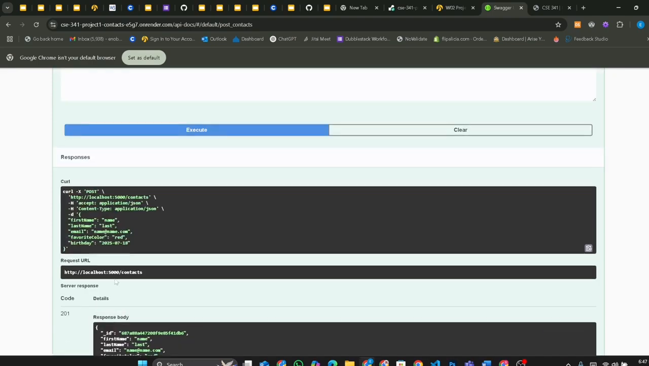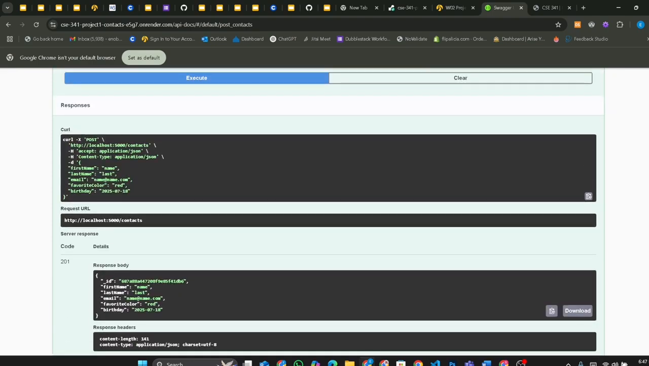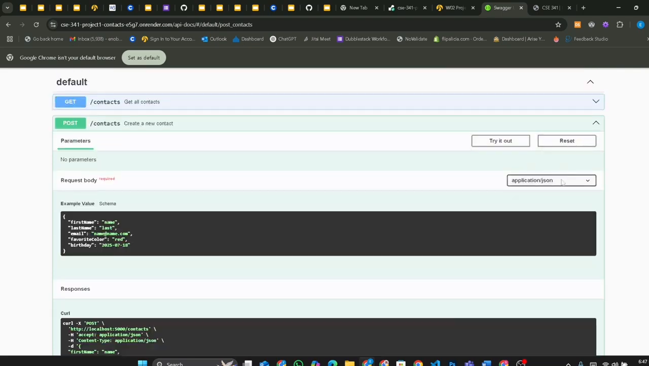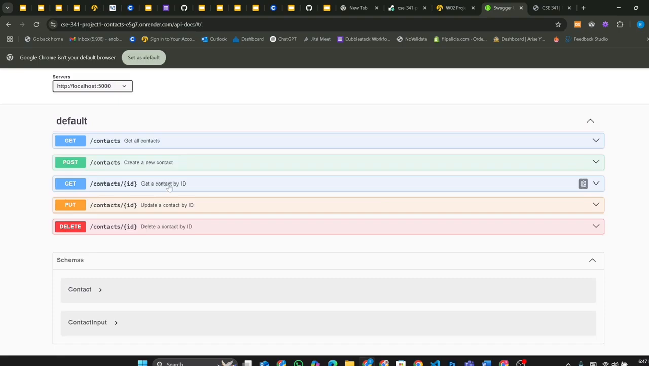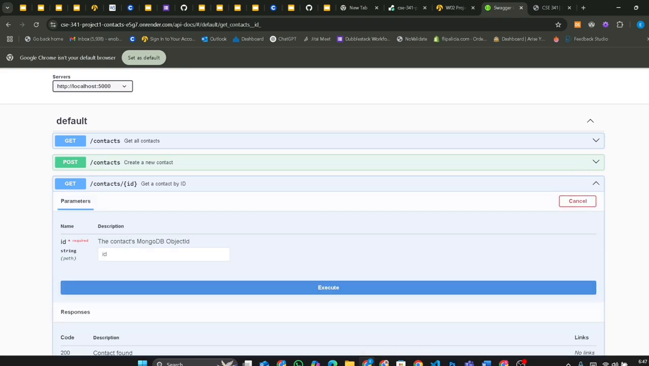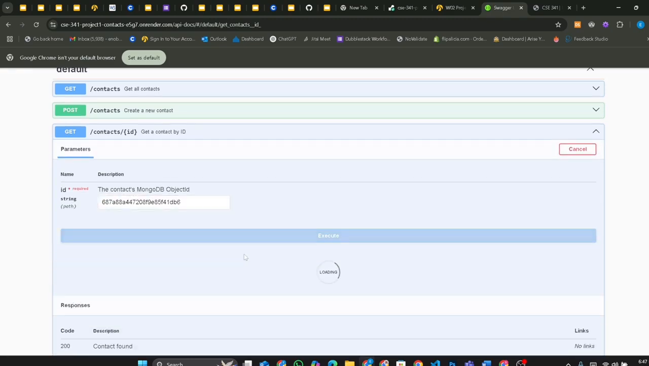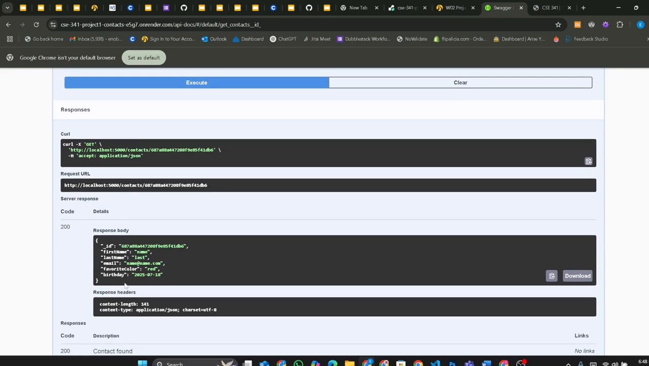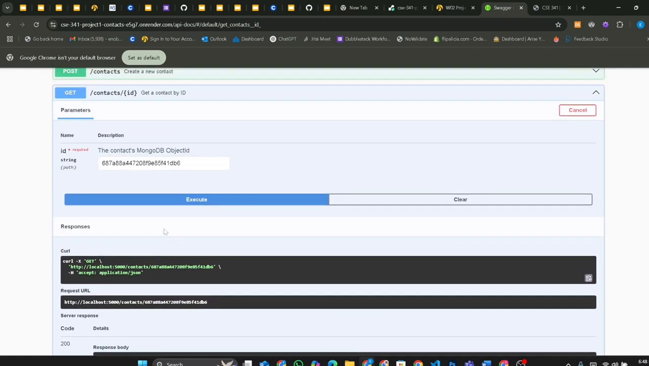And then what we could do, let's copy this ID and then cancel, and then adjust this. Let me get this contact by ID, and then try this out. Click in here, the ID, and then execute. We can see that we have a new contact created here in the response body. And that's quite fine because we use the body parser here in our server.js, which we executed, so that made it possible.